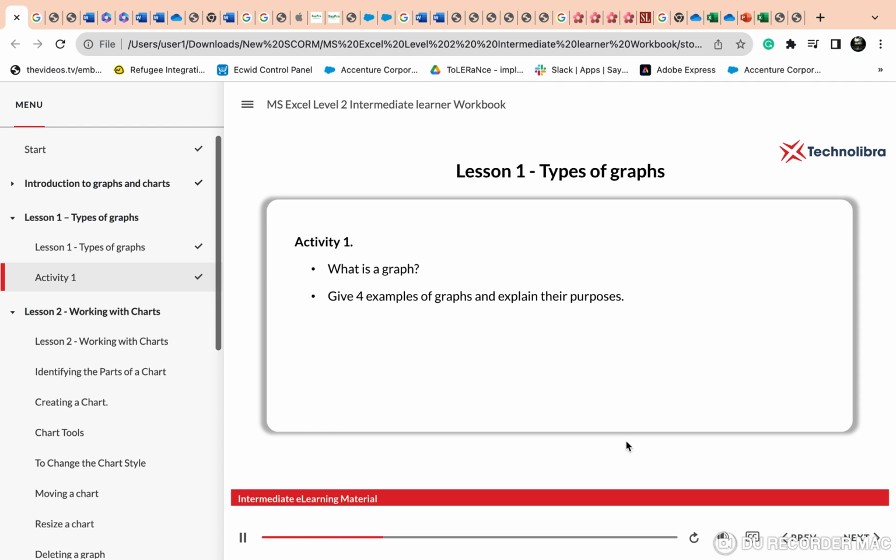Type chart. Activity 1. What is a graph? Give 4 examples of graphs and explain their purposes.